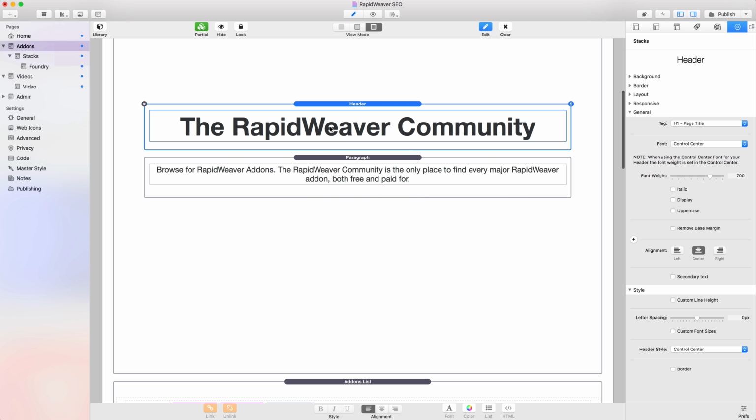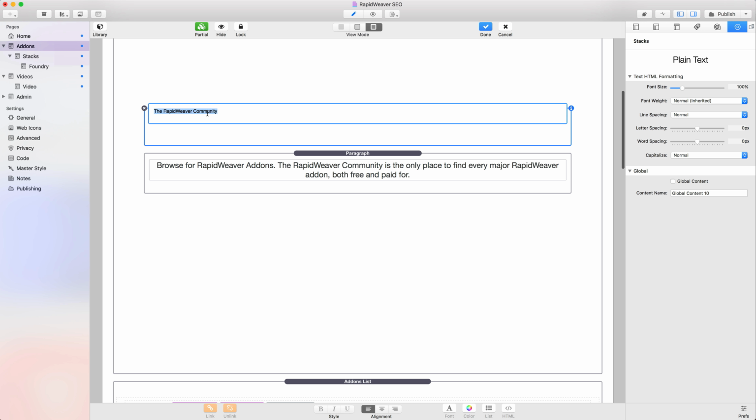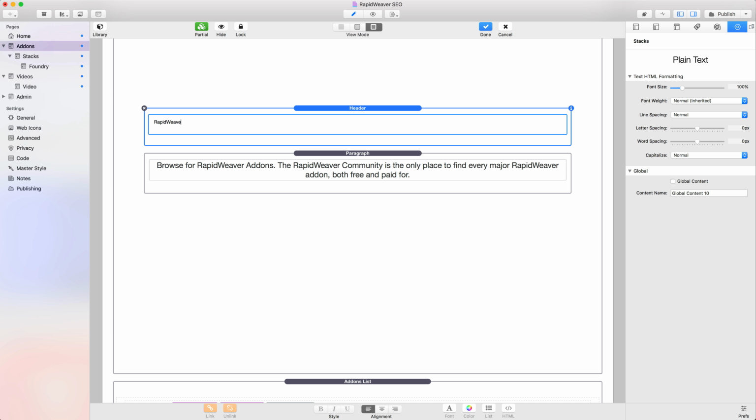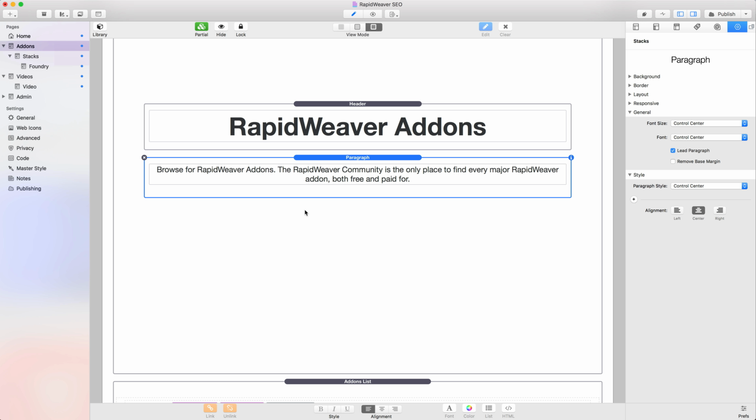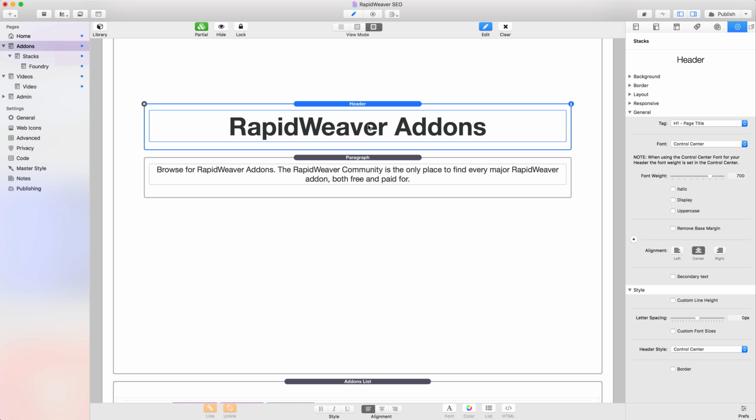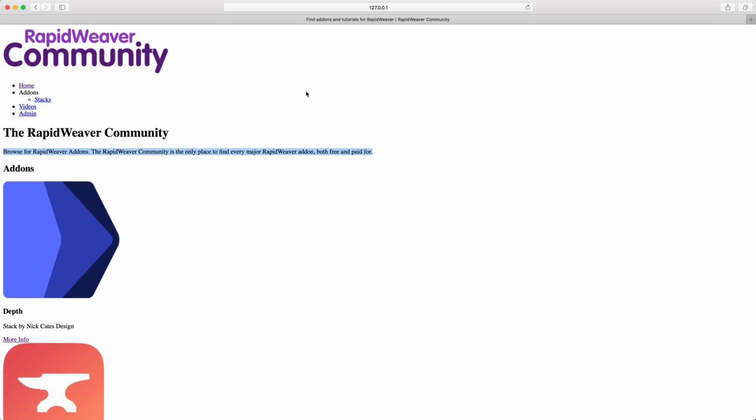Then we'll update the header. So just for now, we will say RapidWeaver add-ons, and we'll leave the paragraph text as is. Let's ensure that we're using an H1. So yeah, a page title. And let's go back to our add-ons page and refresh.